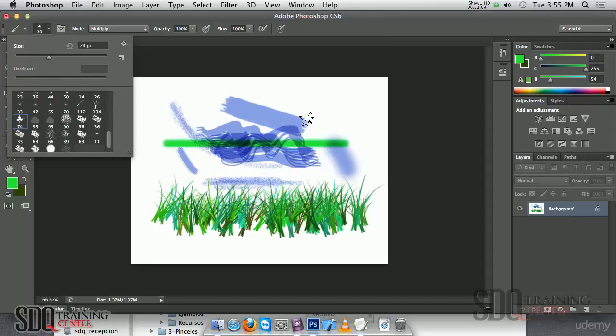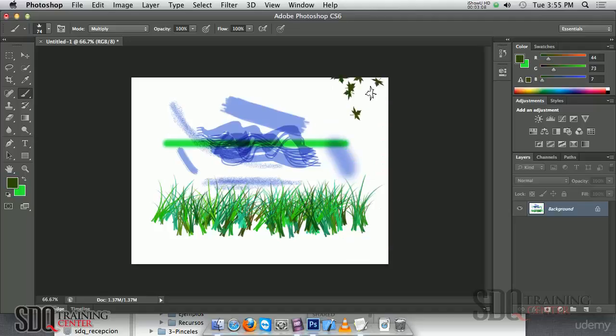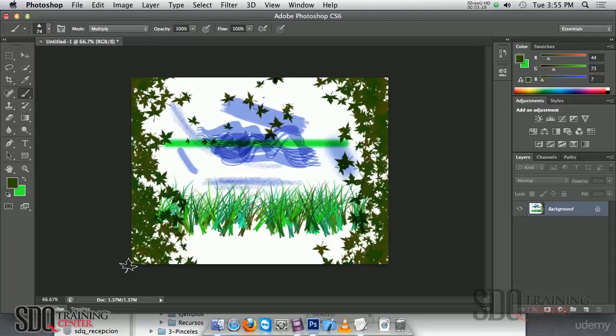Let's have a look at this other brush with a leaf shape. As I stroke, it draws different sizes, positions, and color shifts. Alright, I'm going to show you how these brushes work.